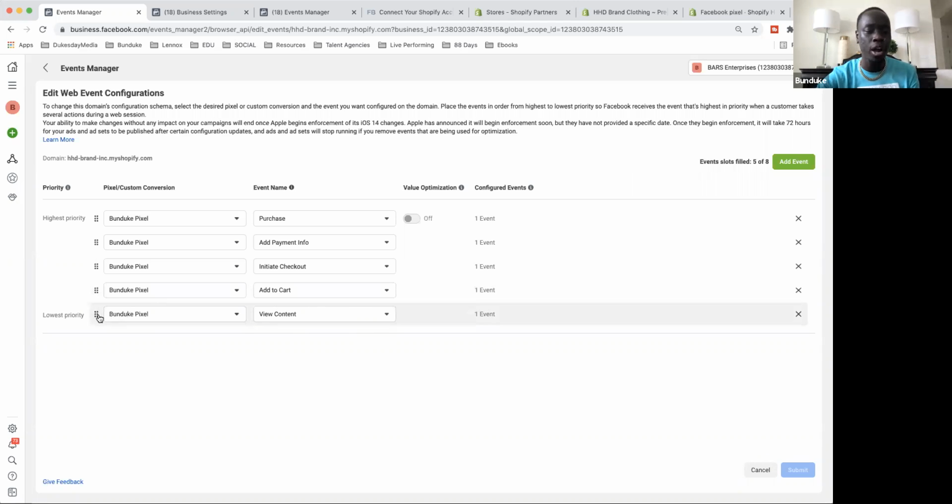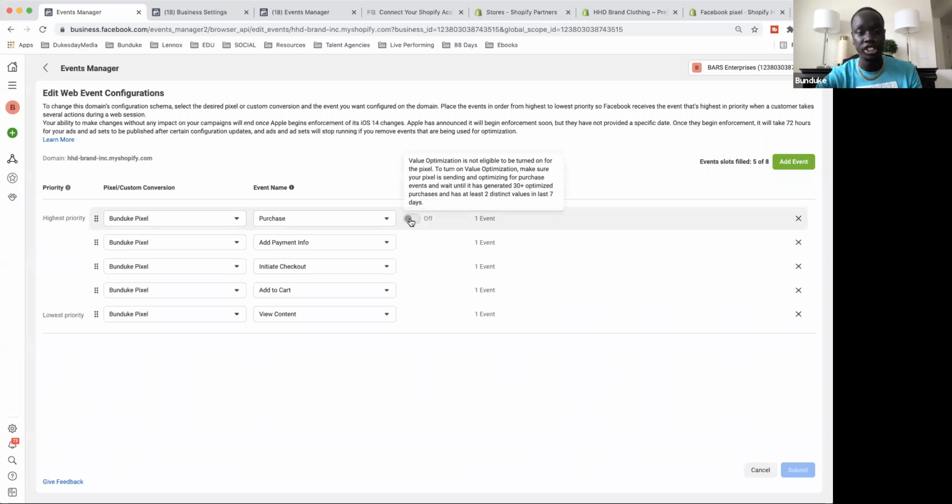So let's start at the bottom. You see lowest priority, view content. That's just somebody landing on my page and seeing my product. The next priority is add to cart. I want people to add my items to their cart. Initiate checkout is the next priority. And then add payment info is the next step. And then purchase. I keep purchase at the top because that is what I am most concerned about.